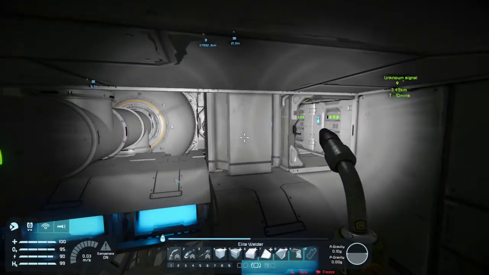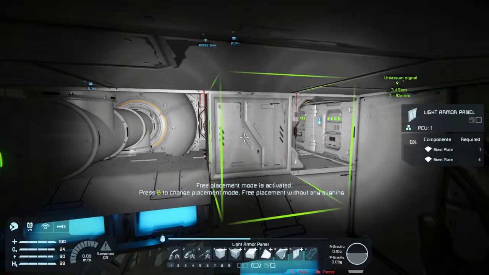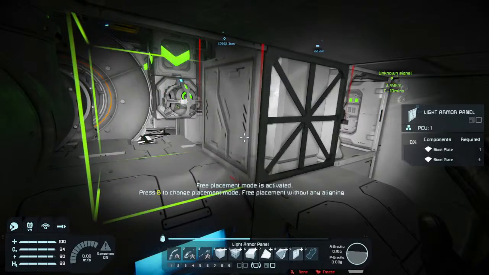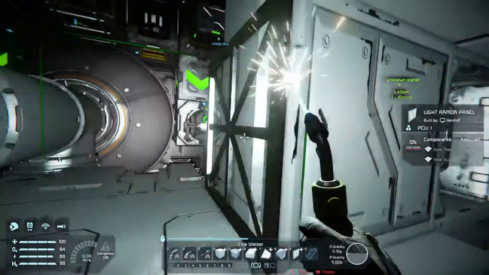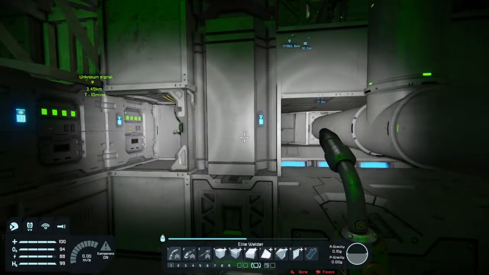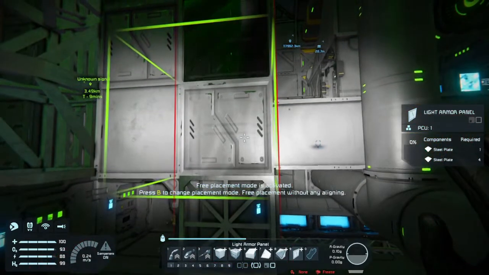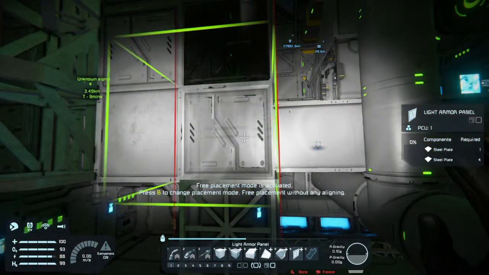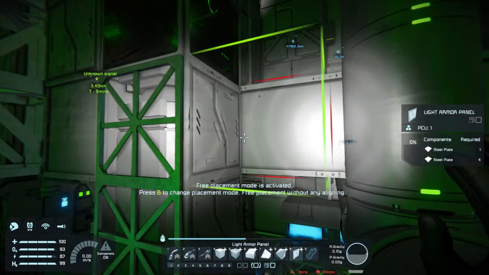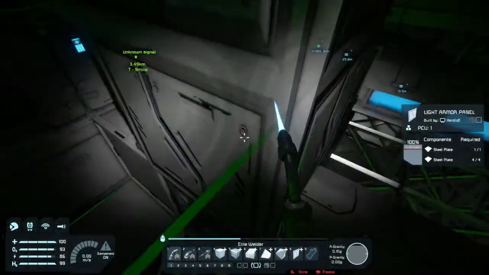All right. Okay, so next, panel. And we'll put that there. And then we'll put another one here. And then we'll do another one over here. And the purpose of these panels is to seal the piston here. And hopefully it will make the elevator airtight. That's the hope anyways. We shall see if that actually happens though.